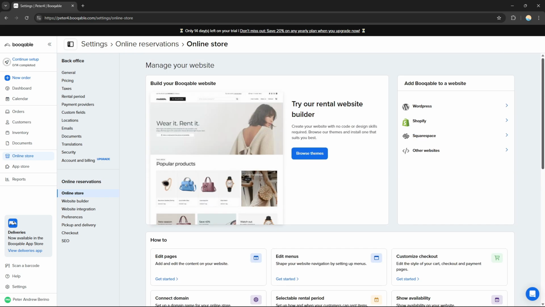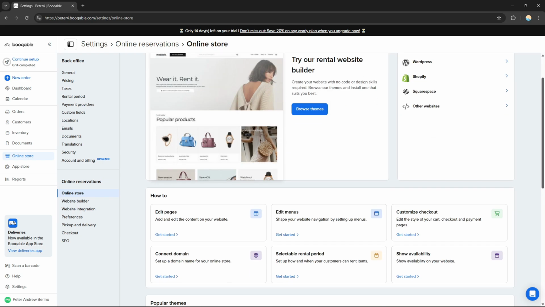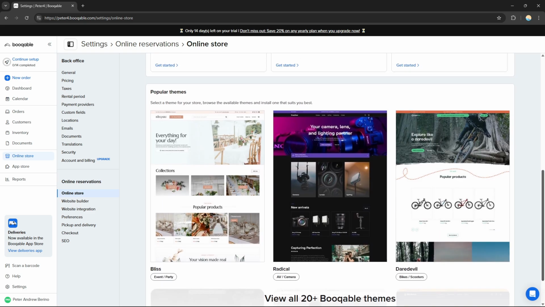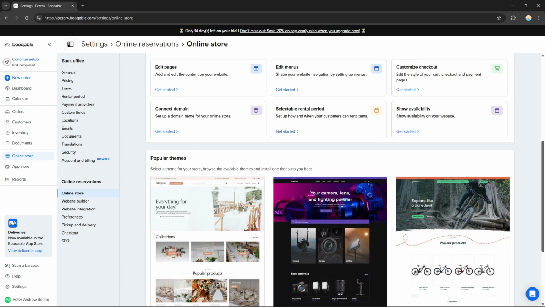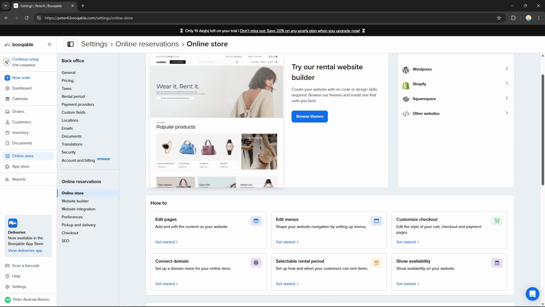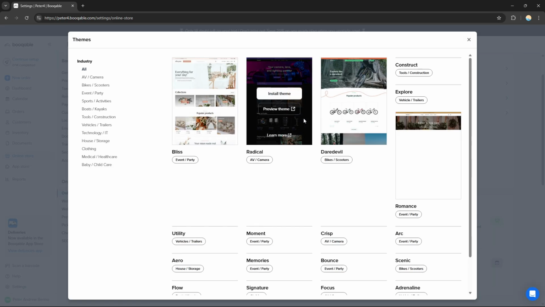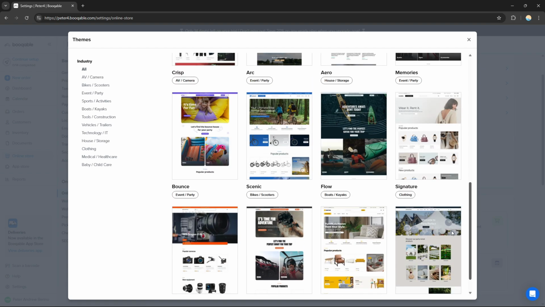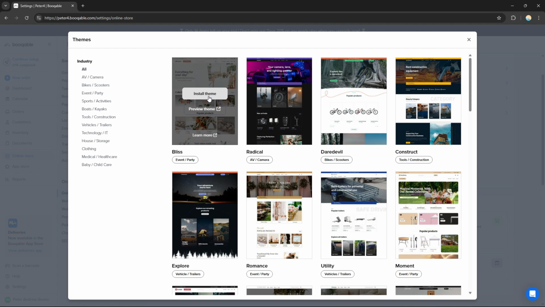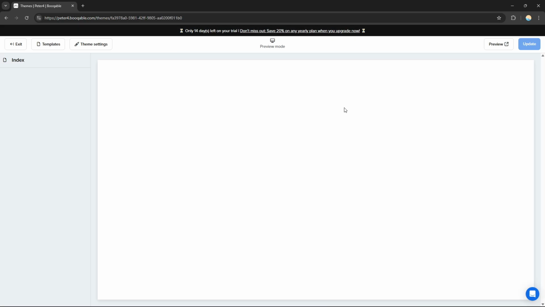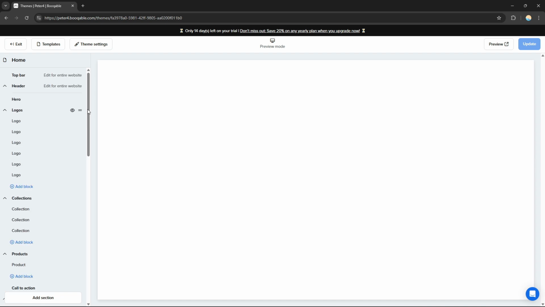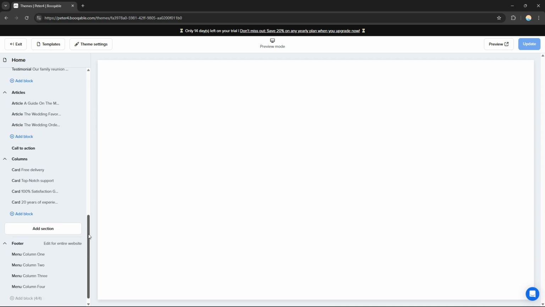And right here, if you don't want to create a rental website from scratch, same as with other website builders, Bookable offers themes that you can use and customize. So you can click browse themes and choose the theme of your rental website. After you have chosen, you can click install theme, and as you can see, your current theme will be added, and you can customize it if you want. I'm not going to show you how to customize it. You can explore it by yourself, but I think it's easy. So yeah, that's it.